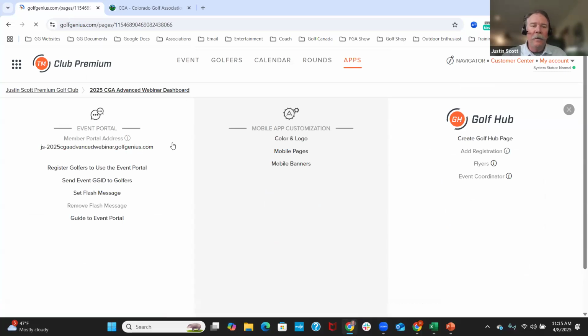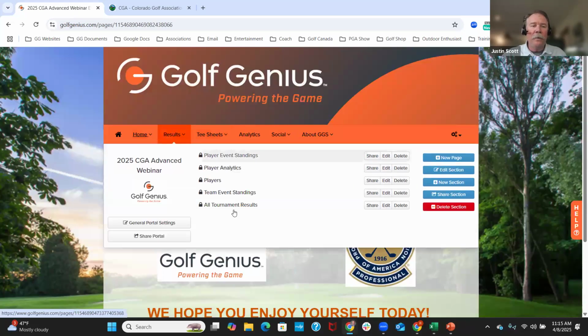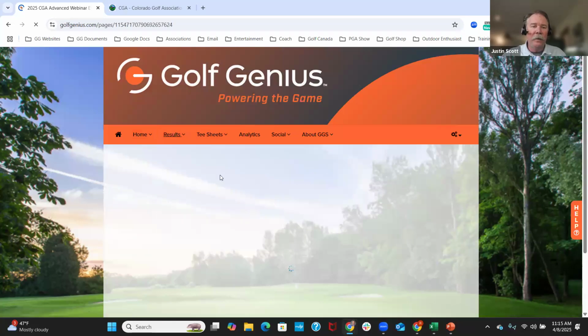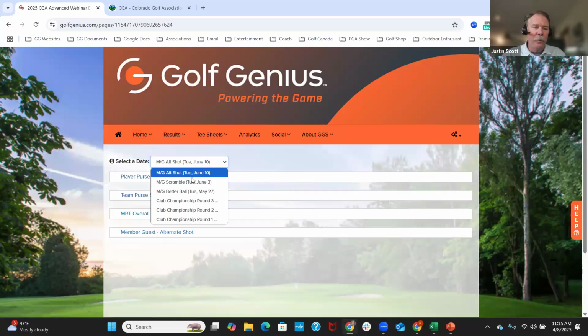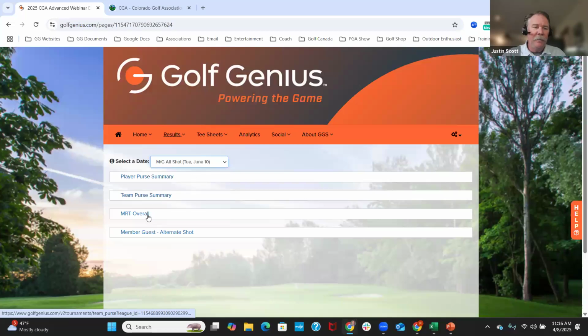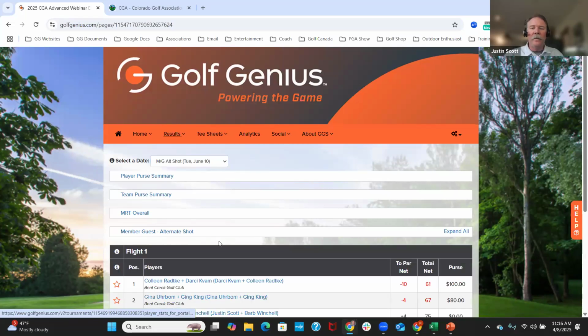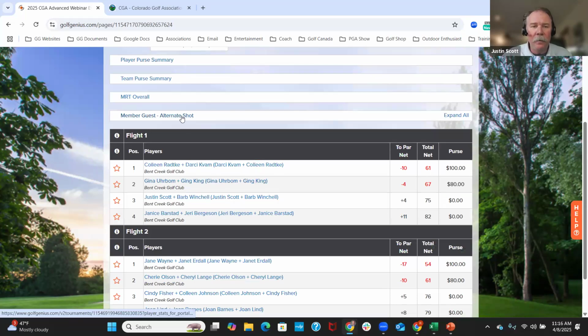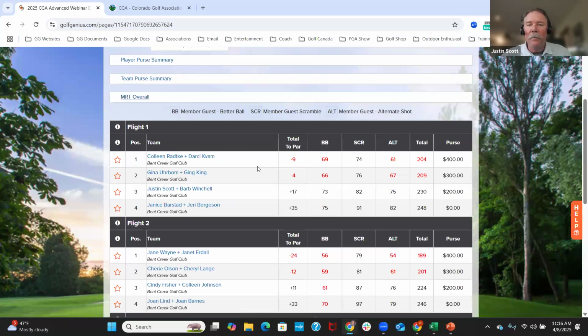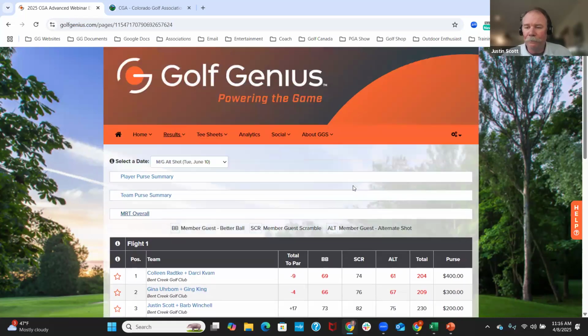12 clicks right there. I now come back to the portal, and within my tournament results, I can now toggle through all of my different tournaments, and I can see those results as a player, as how I've done within that alternate shot round, as well as my multi-round tournament overall.